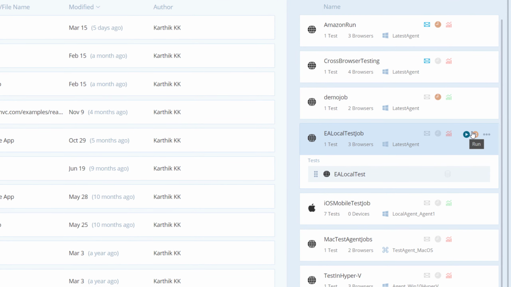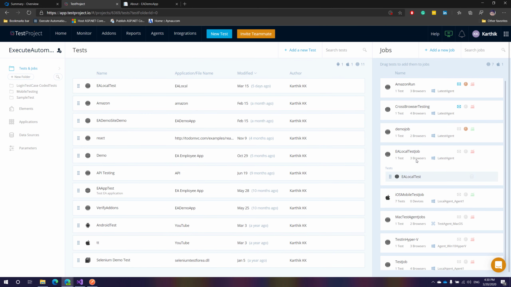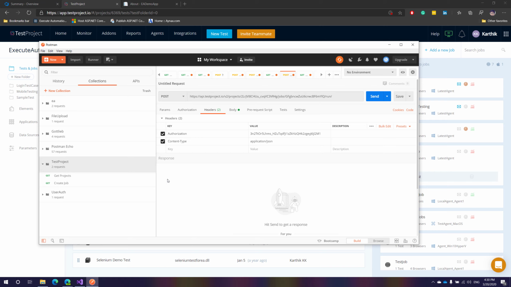And if I execute this particular job, it executes pretty much in all the 3 browsers which are mentioned here, like Chrome, Edge, and Firefox. Pretty nice little tooltip there, which is pretty cool to see, how it shows me what are the browsers being added for this particular job. So I'm going to execute this particular job with the API of TestProject.